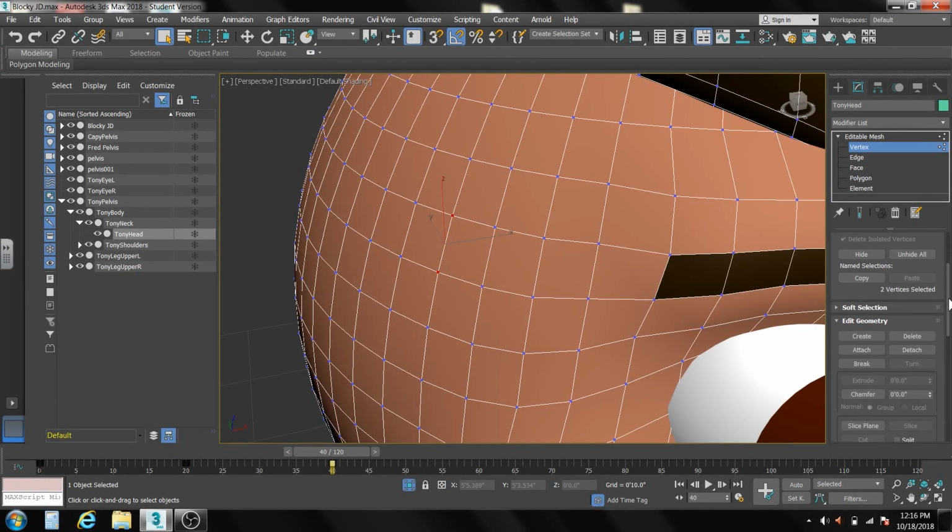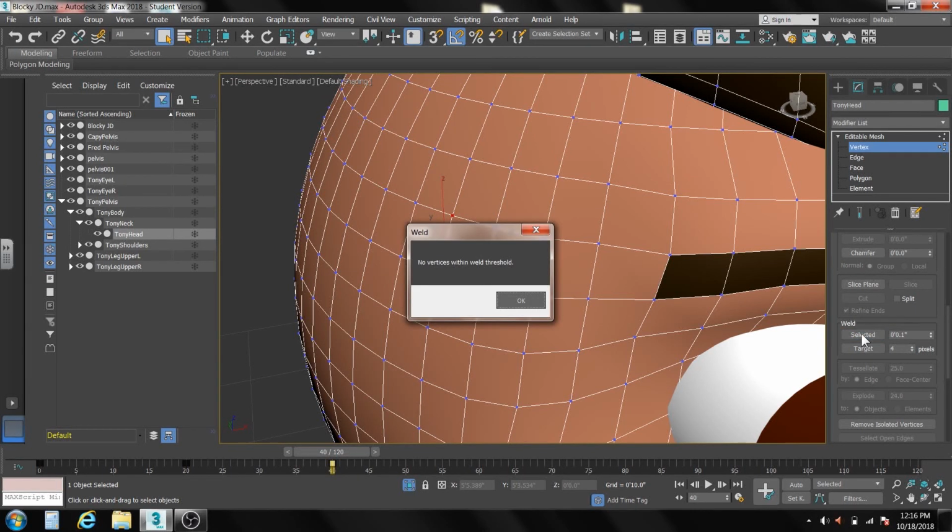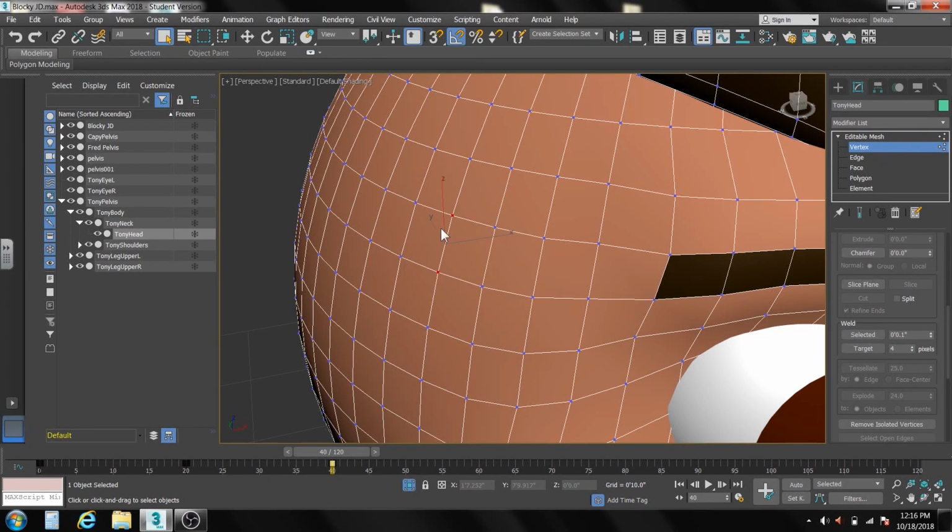And I come on down here, down, down, down, to where it says weld. And I can just say, okay, I've got those two selected. I'm going to weld those. And it says no vertices within weld threshold. Okay, what that means is that they're too far apart. It won't let you do it. That's okay. We can change that over here. So if I was to just go way up, like right now, it's at 0.1 inch. So only things that are really close to each other. But instead, I'm just going to go 1 foot. Okay, so basically anything. And I'll say select, and you'll see how those came together. And so it made less polygons here as it collapsed that.